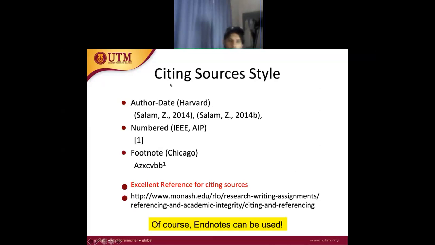This one, usually we do the citing sources style. You can use the Harvard style, author's date, for example Salam Z 2014. Or you can also use numbers. IEEE usually uses numbers. So I would prefer numbers, but it depends. For UTM thesis, I prefer numbers. But for a journal paper, you have to follow their format. If they are using the author's name, then you have to follow. But for our thesis, you can start from now, you can use numbers.